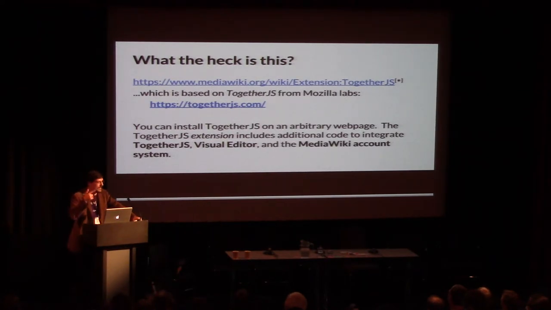So as I said, TogetherJS works on any web page. Right now you can follow people around Wikipedia, because if you're using this extension that I've written here, you could also add it to your own website. It would be very interesting to try adding it to Etherpad too. Exactly. So the extension pretty much just loads TogetherJS from Mozilla. All the changes that needed to be made to make that work have been merged upstream, and there's a little bit of additional code for a visual editor plugin and the account system, like I mentioned.